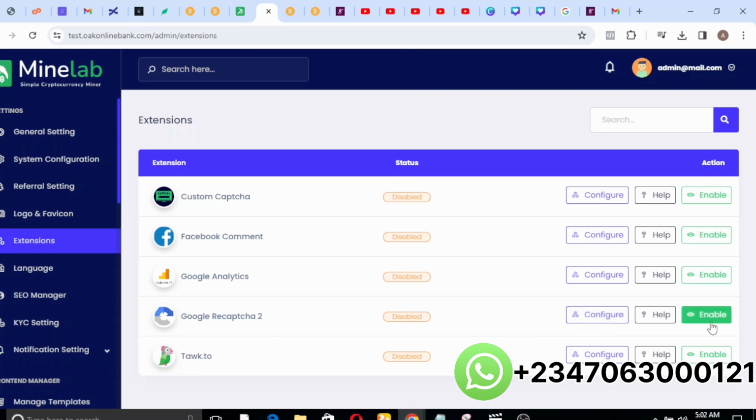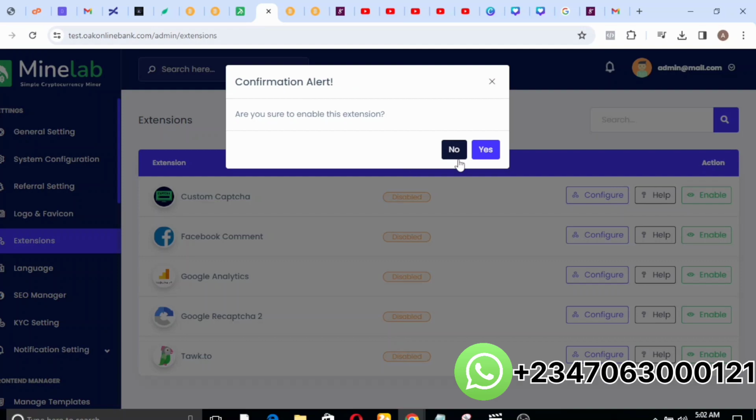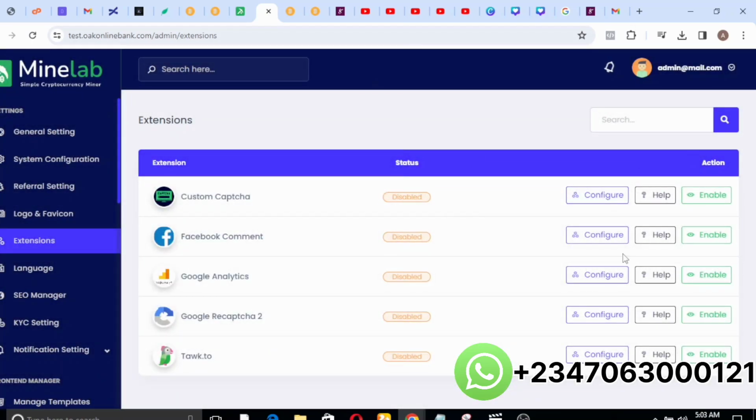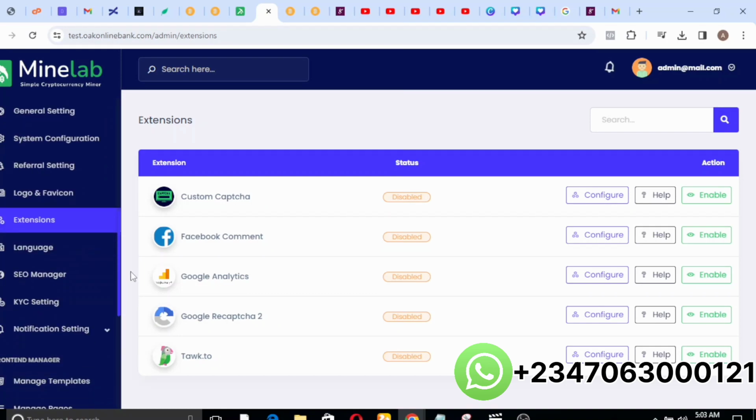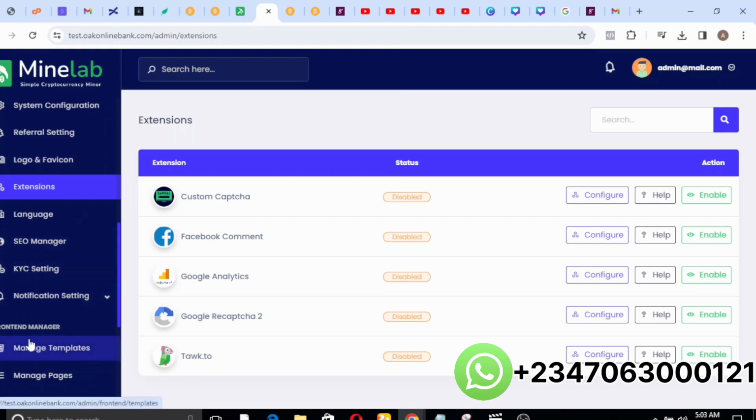This way you can enable Google reCAPTCHA, so your users can verify that they are not robots before they log into their accounts. This way you also enable this for live chats. So this is it. Make sure you take your time and go through it.